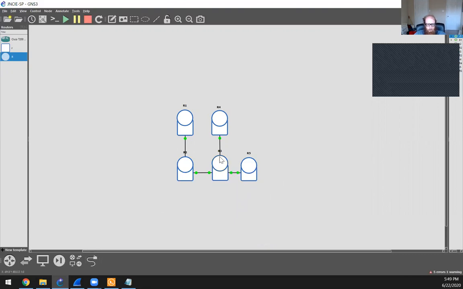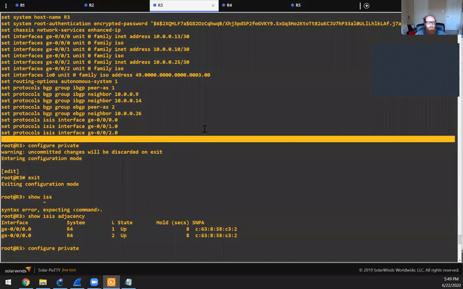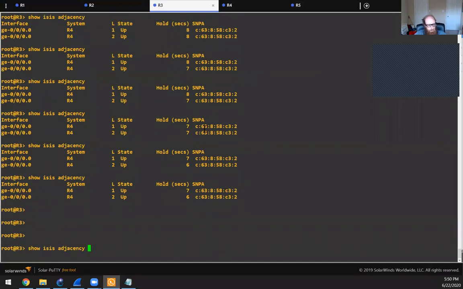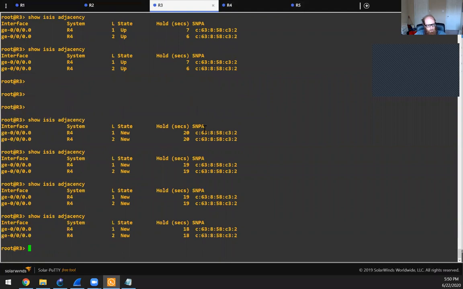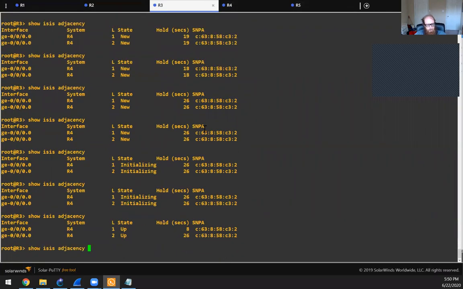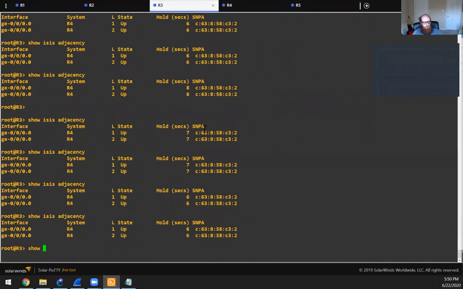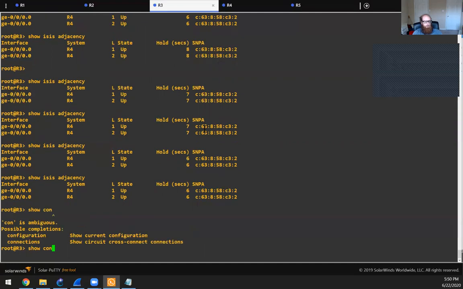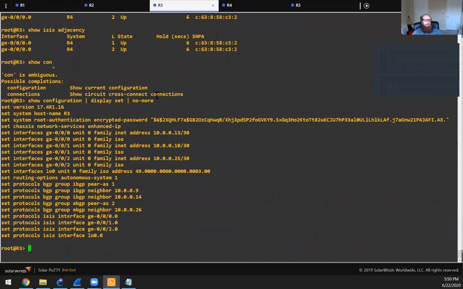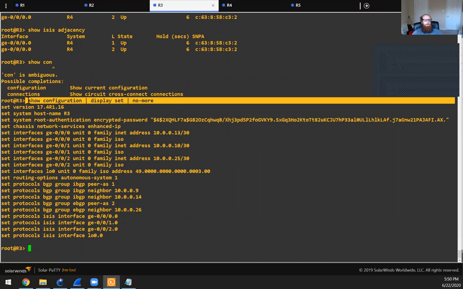All right, so now let's see if there's 4 adjacencies on router 3. Oops, still have only got 2 adjacencies. And they went into new and initializing again. So yeah, we're going to need more adjacencies than that. So show configuration, pipe display set, pipe no more. And then let's do this on router 4 as well.